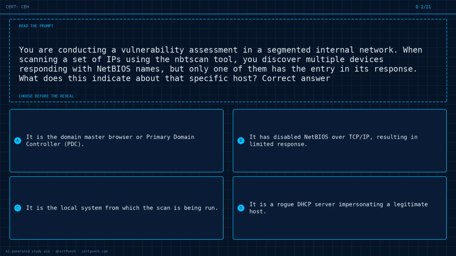Option A, it is the Domain Master Browser, or Primary Domain Controller, PDC. Option B, it has disabled NetBIOS over TCP/IP, resulting in limited response. Option C, it is the local system from which the scan is being run. Option D, it is a rogue DHCP server impersonating a legitimate host. Choose the best answer before the reveal. Commit to it now.